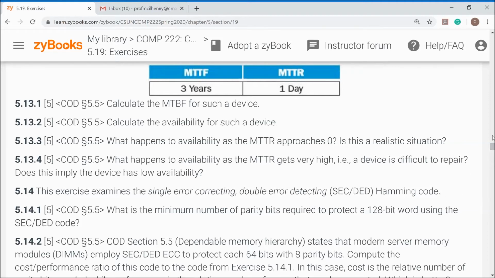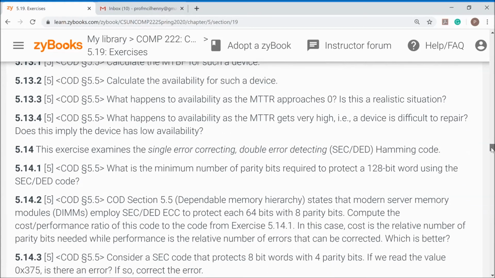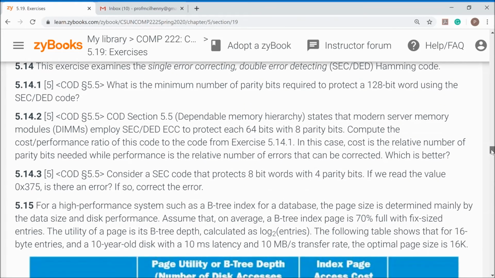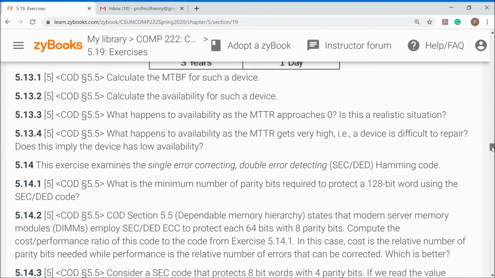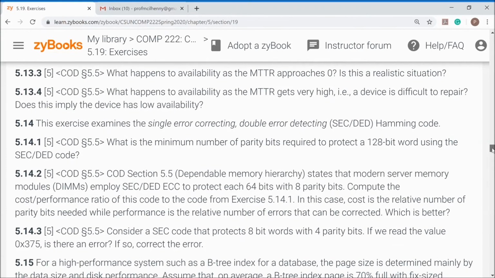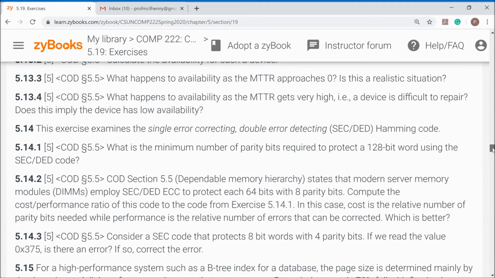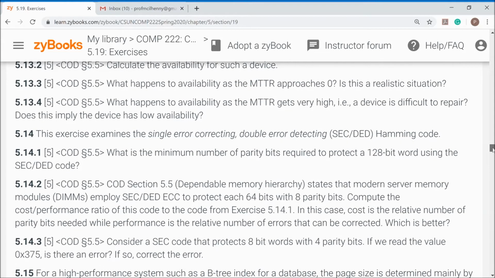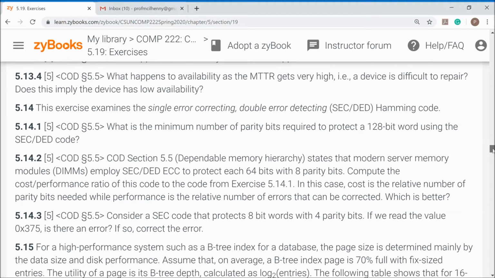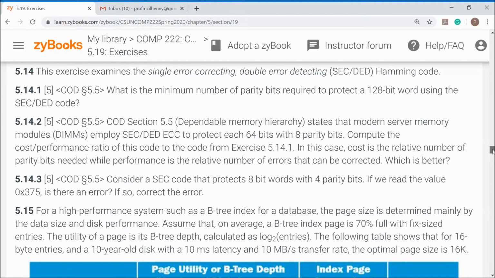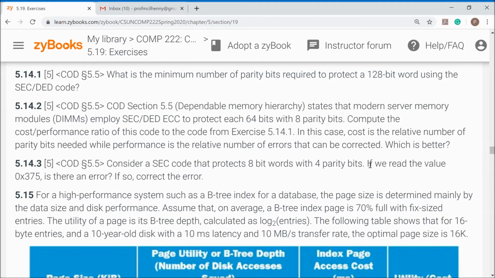We don't need to know how many bits to protect a 128 bit. Really what we want to look at here in this problem is if we have a practical example. Where's our practical example? 8-bit words. Oh, here we go. It's right here. So if we read the value 375, we ask the question, is there an error? And if so, correct the error.